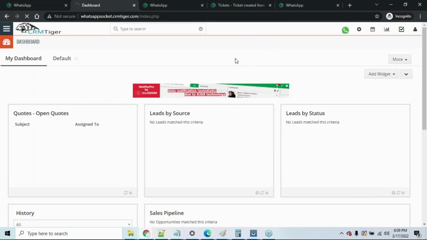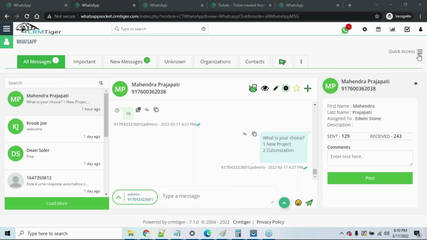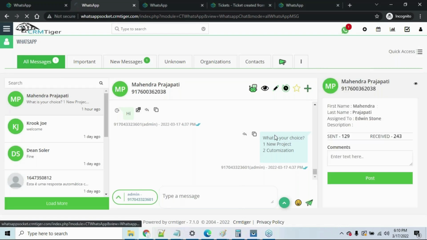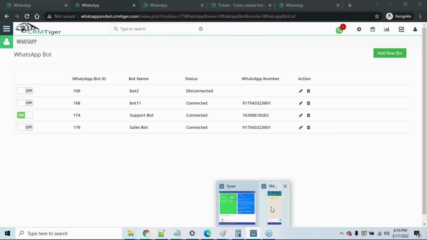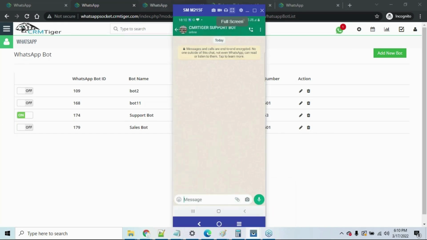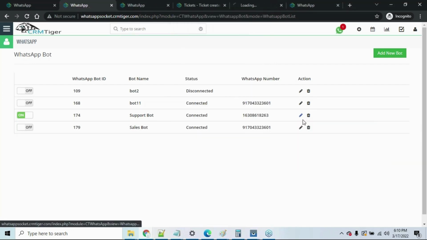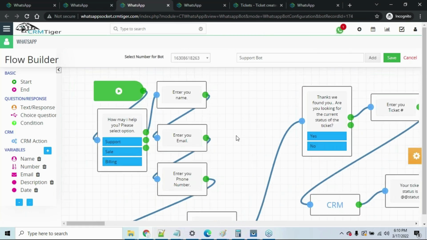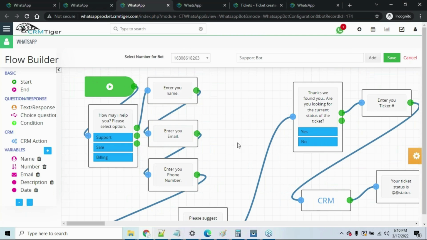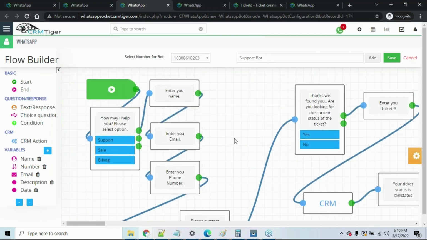So I'm going back to the WhatsApp bot. Okay, so now I have the support bot activated, and I'm showing you the WhatsApp bot here. Let me just edit it for you to see the flow. So this is a flow builder where you can design your WhatsApp flow.